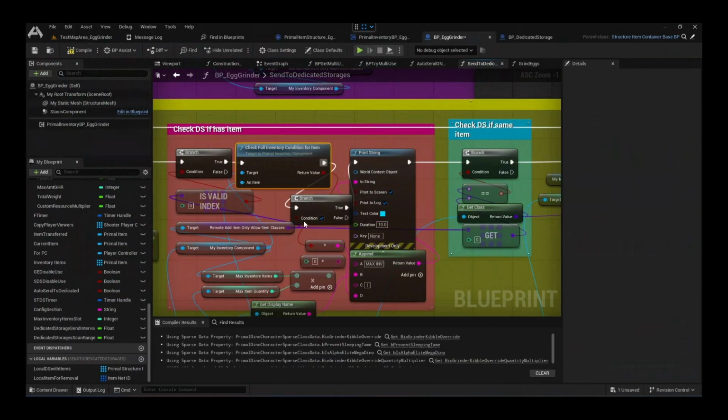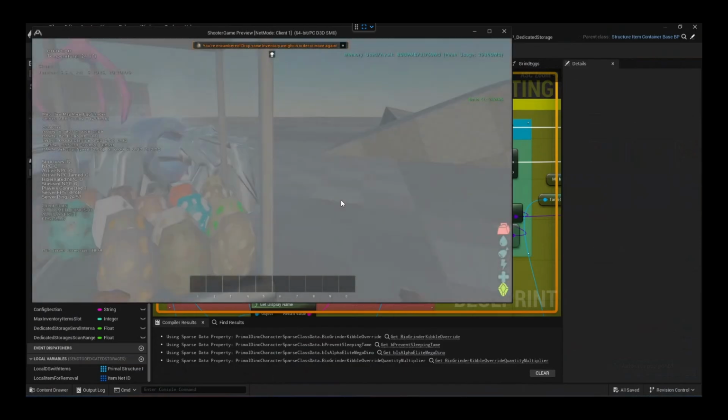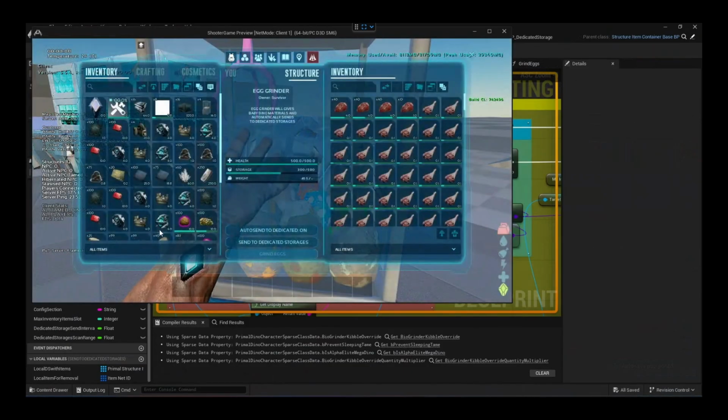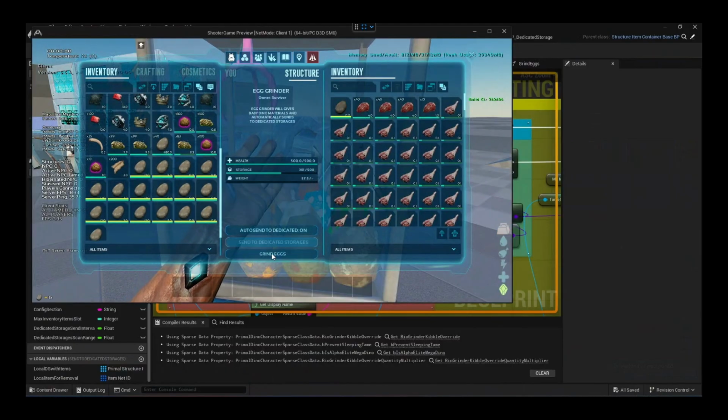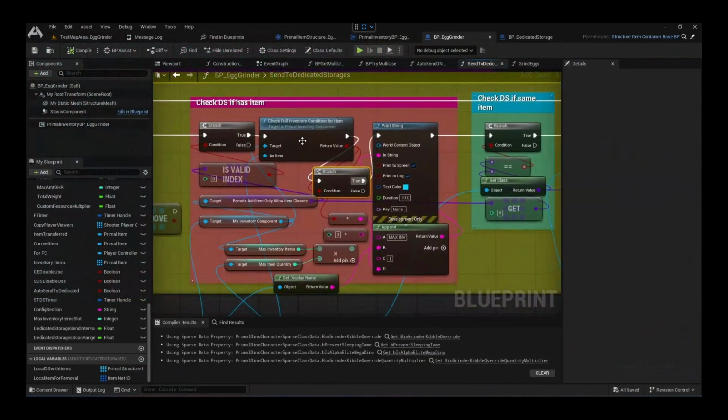Then if it's true, so we know what is true. We only print if it's true. So we have a dedicated storage that is full. Grind it up, send it, send it. So we don't have a full one. So that's a bogus function right there.